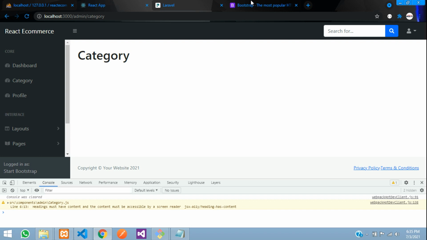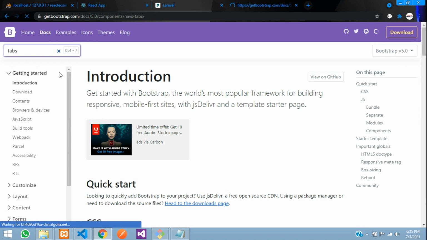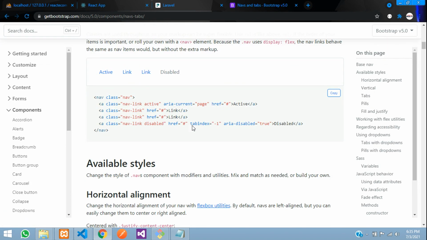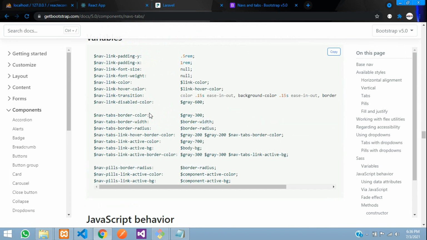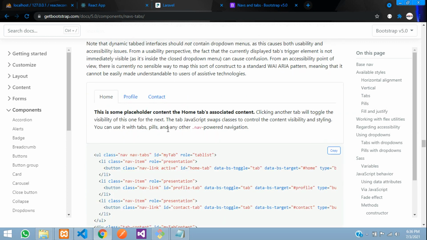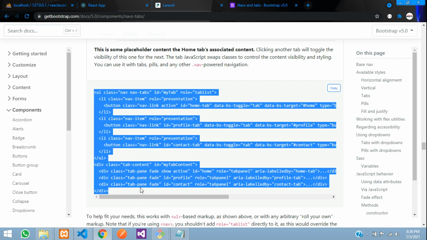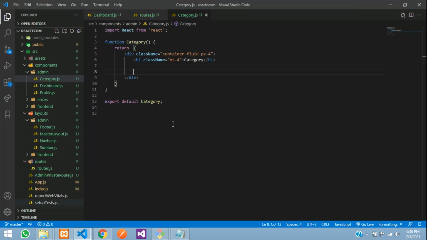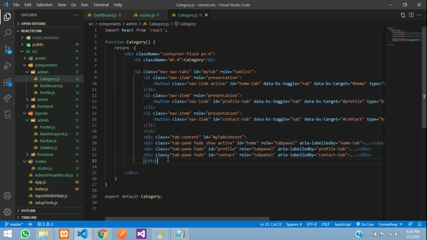So first, let's go to getbootstrap.com, and I'm using the Bootstrap 5 template, guys, so I'll just continue with Bootstrap 5 only. Let's search for tabs, where we'll move on with the JavaScript behavior. So you can see this, guys. Let's use this. Let's copy this as simple and paste that. All set.